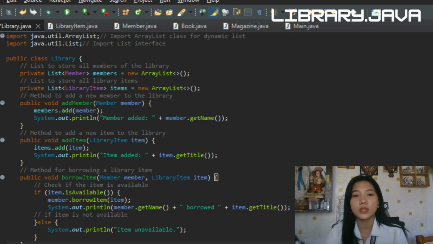And then the last method shown here is borrowItem. This method allows a member to borrow a library item. First, the program checks if the item is available using item.isAvailable. If the item is available, the member borrows the item using member.borrowItem(item). Next, the program prints a message confirming the borrowing. Third, if the item is not available, the program prints the message "item unavailable".